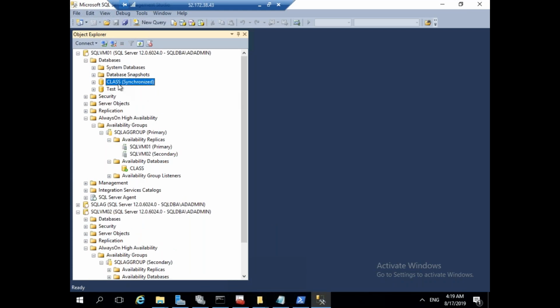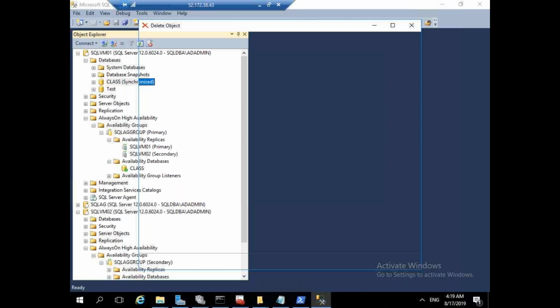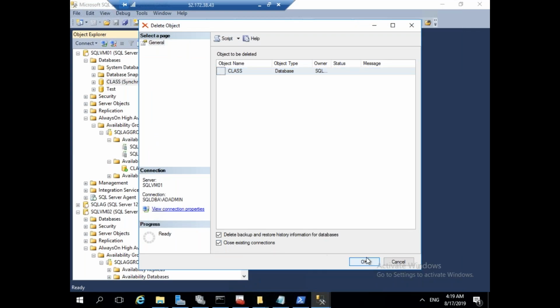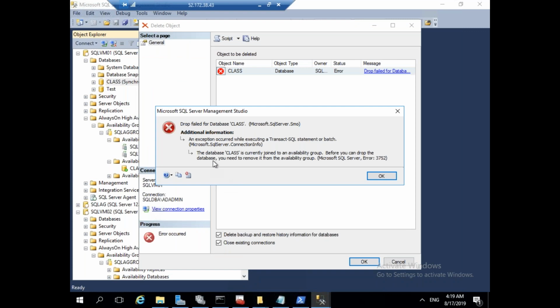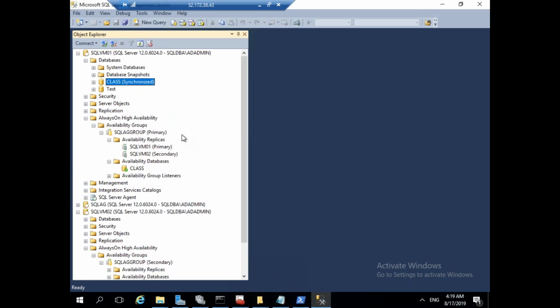And can I delete the database which is in the AG group? We have done this in the past. Here we cannot do it. It will throw the error: database is currently joined to an availability group. Before you can drop the database, you need to remove it from the availability group. So that's what he's saying. You cannot delete a database if it is in AG. If you want to delete, you have to remove it from AG and then delete. That's all.